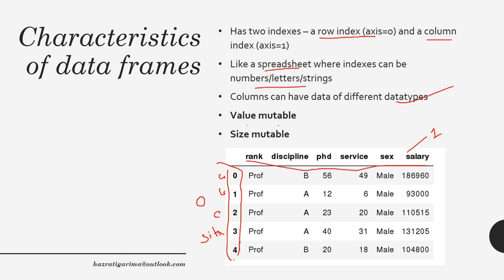Now the question arises, what is value mutable and what is size mutable? Value mutable means if I created a data frame, then I am able to change the values in the data frame after creating it. Because of this, it becomes value mutable, and it is the main difference between a series and a data frame. Next, the same case which also proves the difference between a series and a data frame is that it is size mutable. Size mutable means I can increase or decrease the size of the data frame after creating it.